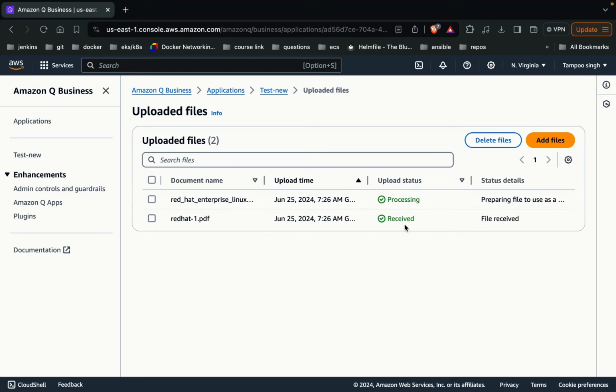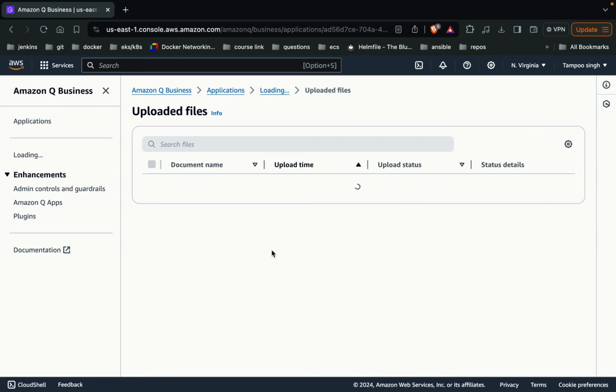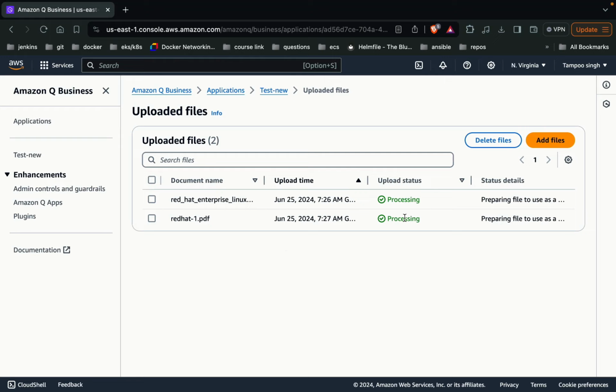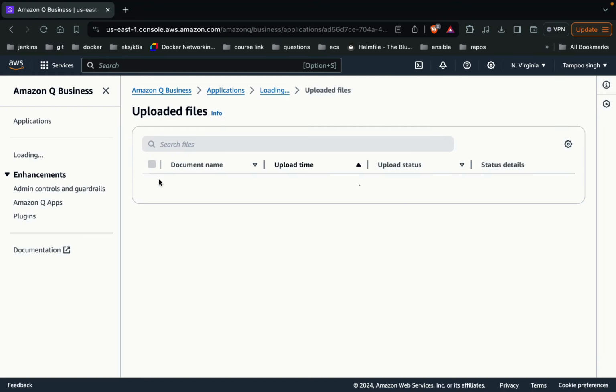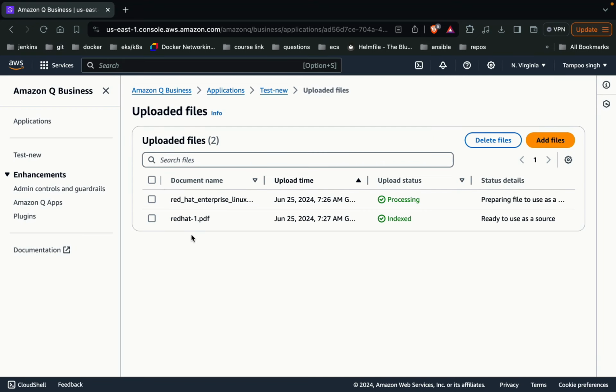So it is received. It is going to be faster because it is of very small size. It has moved to the processing also. And as you can see, the smaller file has already been indexed. So the bigger the file, the more time it is going to take to index.